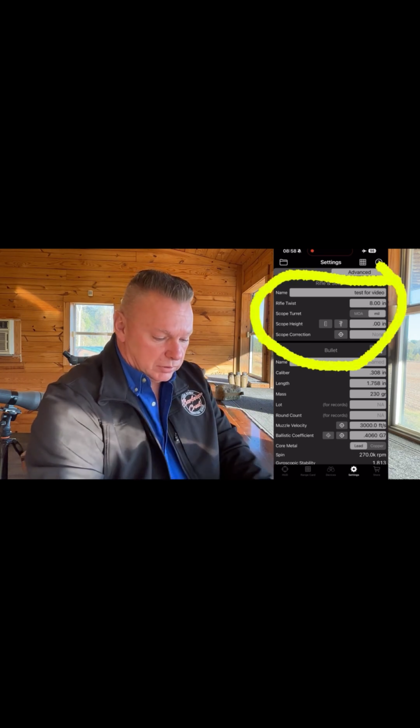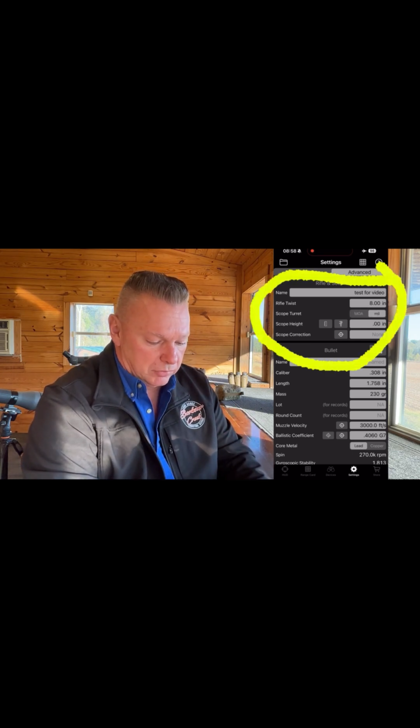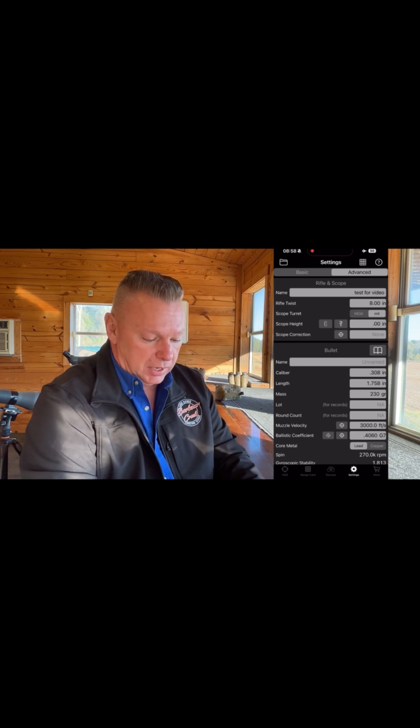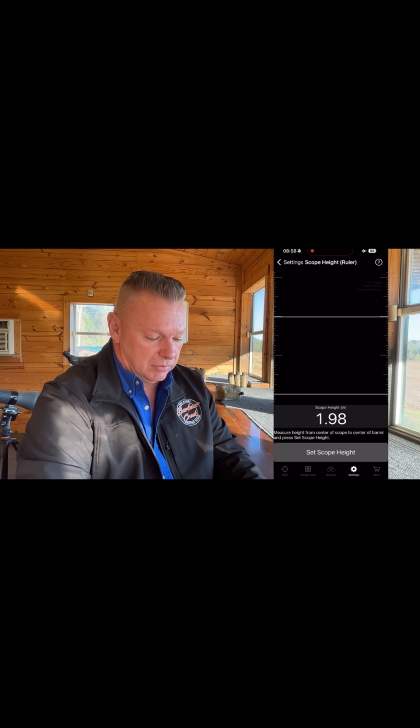Block 1 is rifle and scope. MOA or mil, whatever you want to do. Let's go mil. Scope height, you can use calipers, hand type it in, and we've got the tool, which I've got a video on, which I'll show you real quick while we're talking about this.